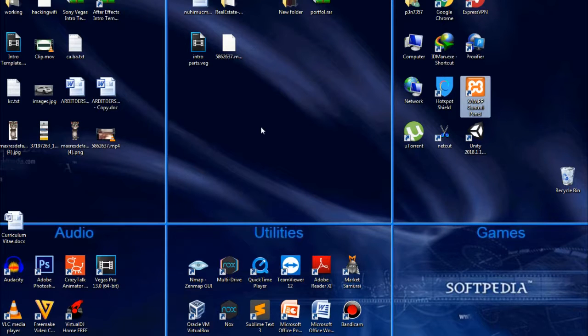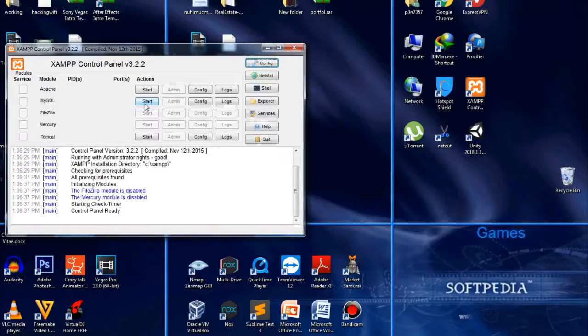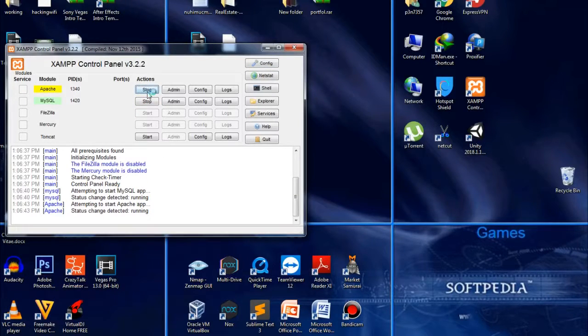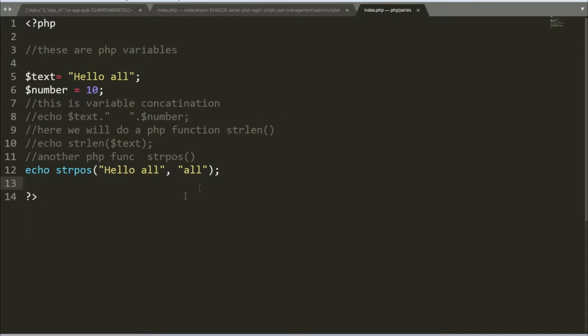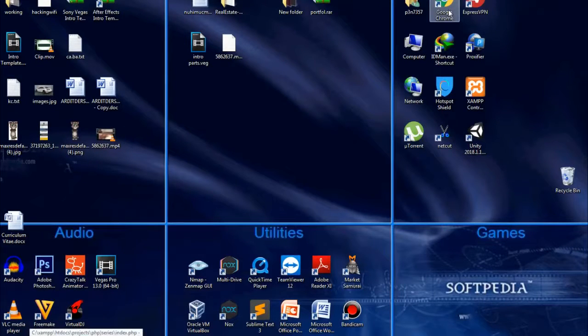So let's start. First we will open the XAMPP server so we can access our websites in local storage. Here we are going to start it. After that we will open the Sublime Text so we can edit our code. And now we are going to open Chrome so we can load our website.